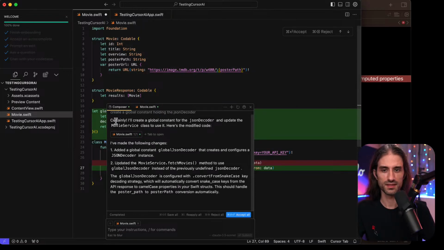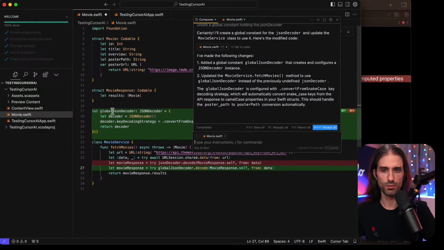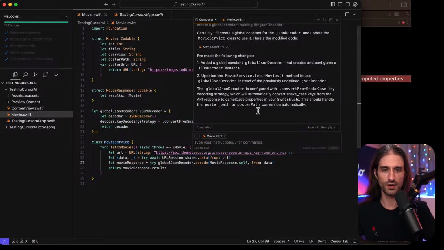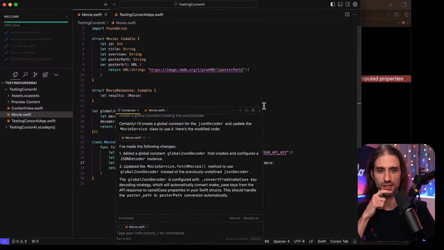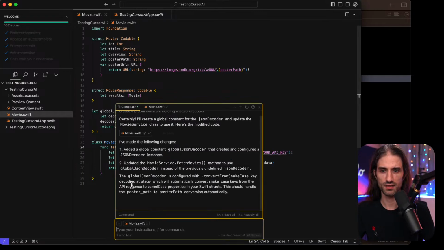You can see that it feels like asking ChatGPT or Claude, but it handles the code snippets inside an IDE for you. So it says, okay, I added a constant global JSON decoder. That seems to be better. So maybe asking the composer here, how did I open it? Did I do Command K or Command Shift K? Yeah, it was Command Shift K, I think.